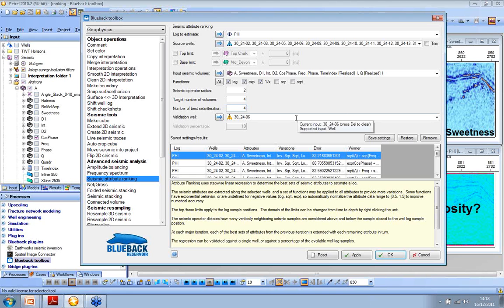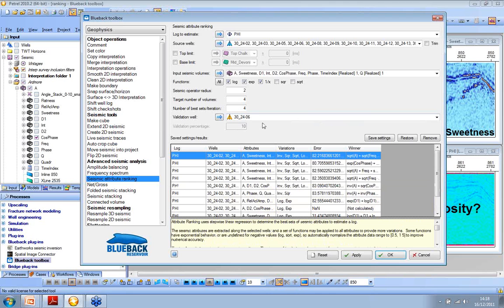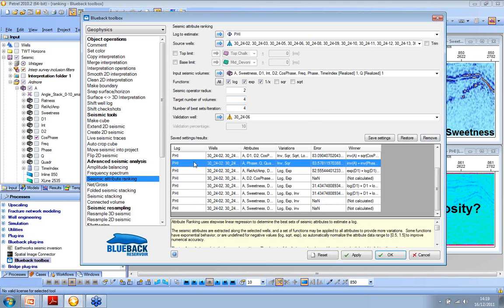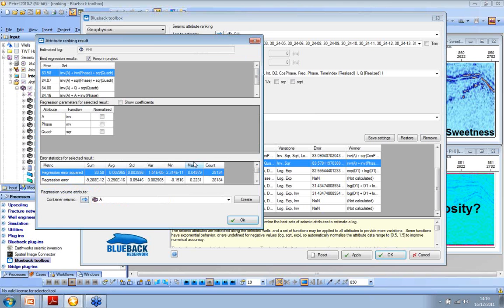You can choose a validation well or a percentage of well data for validation. These won't be used in the regression. You can then choose to save your settings into this table here, which allows you to play around with various combinations of volumes and functions and to record your work. So for each job that's been executed, I can get to the attribute ranking result.